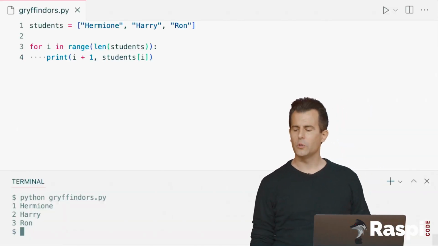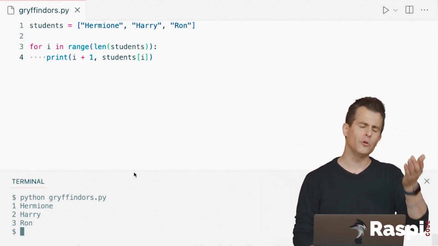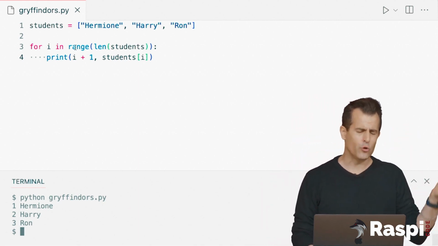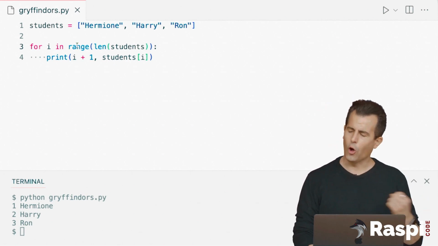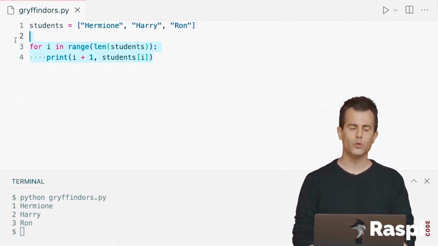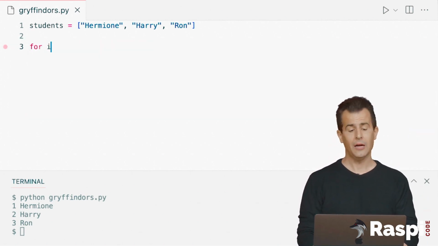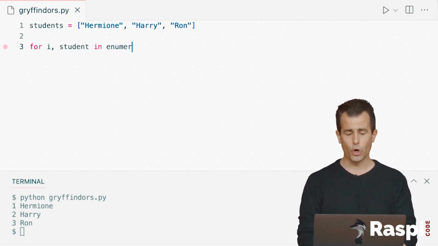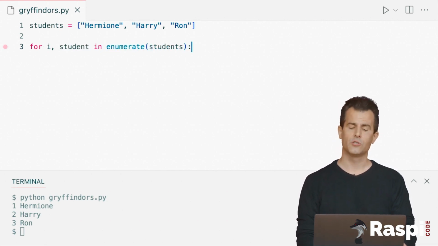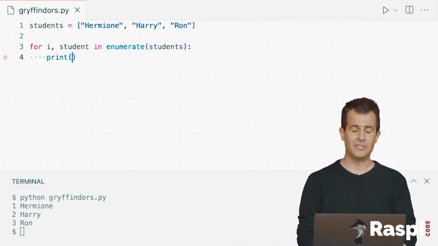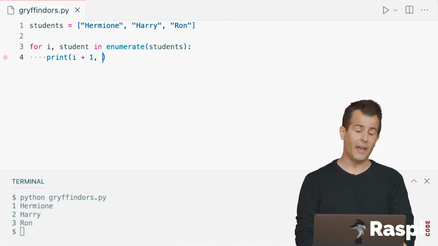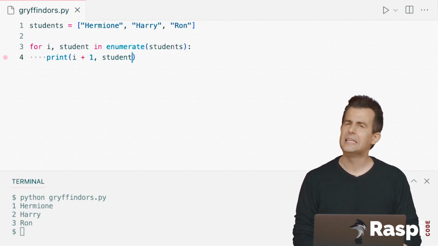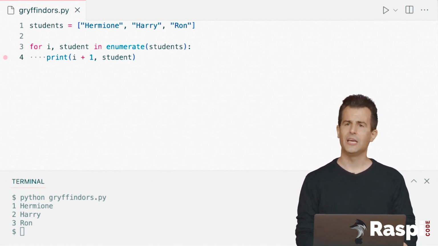So if I go back to VS Code here now and take this approach, I don't need to do this complicated range and length and then i all over the place. I can more succinctly do this. I can say for i, comma, student, in the enumerate return value, passing in students. So this gives me back an enumeration, if you will. And now I can go about printing i plus 1 as before, and I can print out the student. So I don't need to index into the list with bracket i notation. I don't need to call range. I don't need to call length.